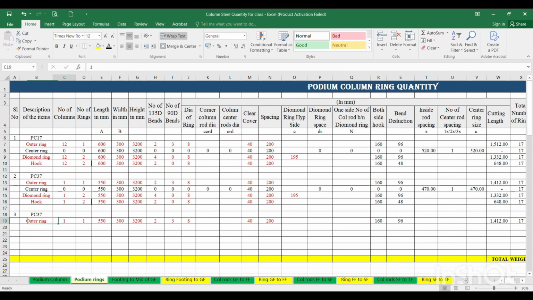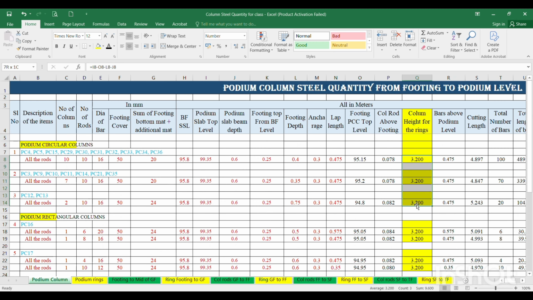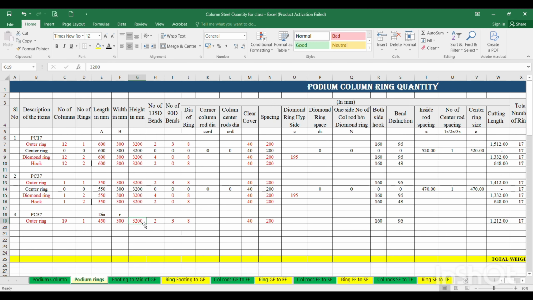And outer ring, so total number of columns are 19, and only one ring is the outer, and this is 550. 550 is the column length, no? So I am taking this as a diameter 450. This is dia, and column width I am taking as a radius. This radius we have to put, that radius formula over here. So before that I will enter all the inputs. Column height is as it is 3200, like the circular column height. This 3.2 is there, no? That has to be entered over here. That is 3200 mm.